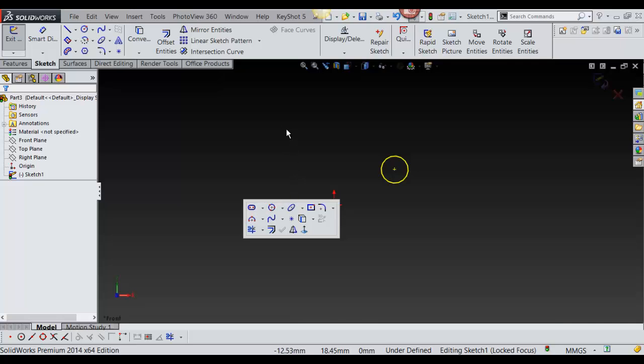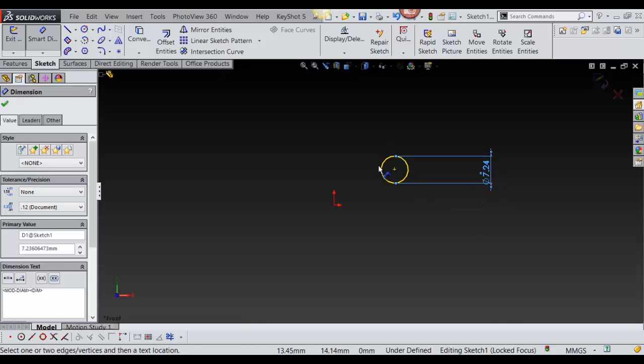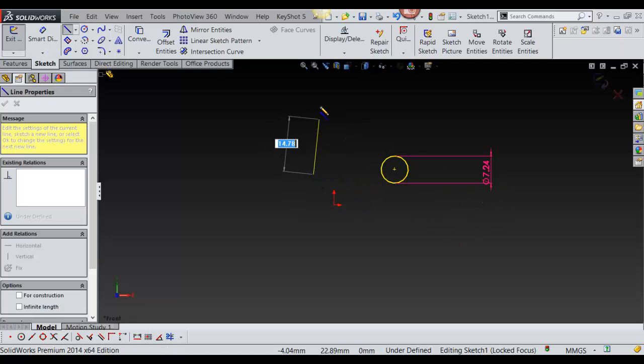So that's basically it. I want to keep this a little bit shorter than the other one, so thank you, and I hope I didn't move too quick. The smart dimensions right here, and that just basically clicks on things and gives you a dimension.